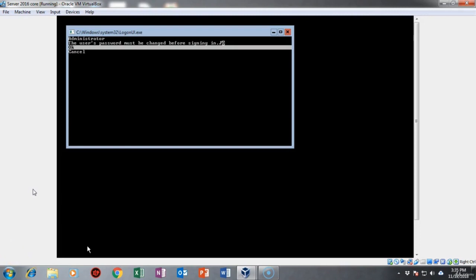Our command prompt is up, and it's going to begin the process of creating that administrator password by telling us that we have to create one before signing on, and to do this we're just going to say OK. Now it wants that password.